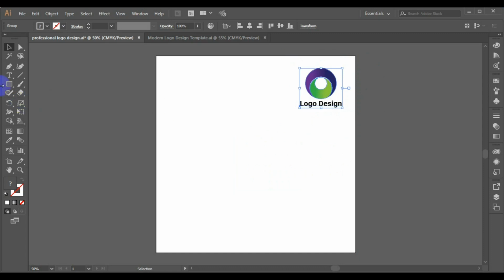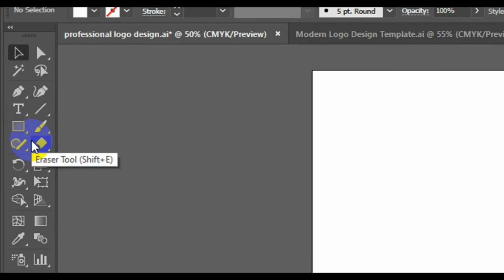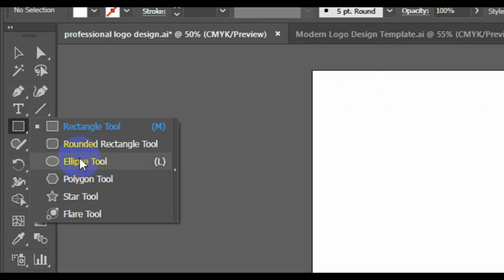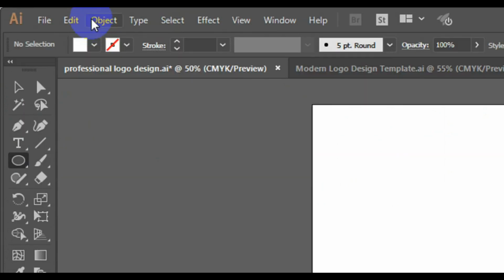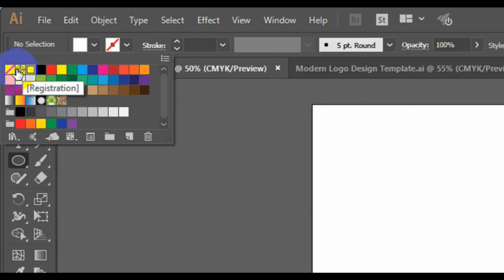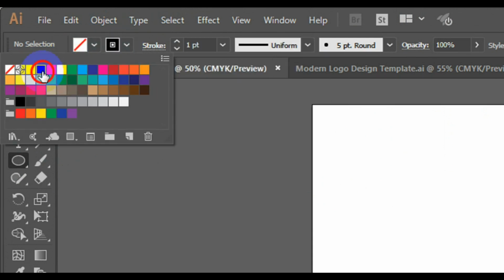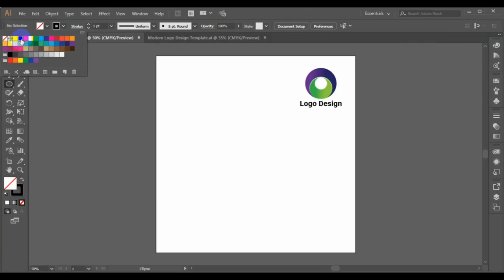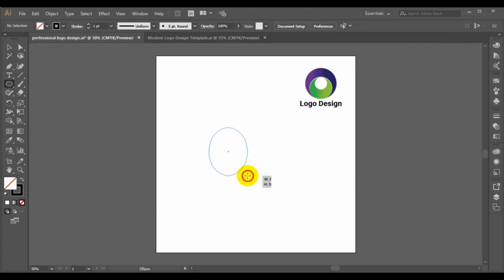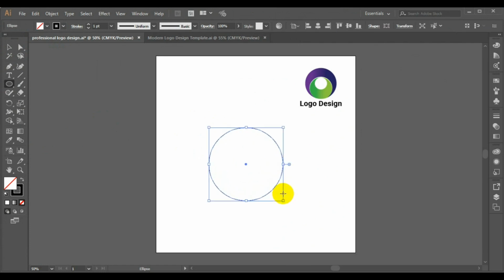Okay. Next, I'll go to my toolbar here. Then I will click down and select my circle. Then I'll go to the menu bar to format the circle. I will make sure there is no fill. Then I will make sure I add my stroke color to the black. Then I'll come to one area, make my circle. I'll make my perfect circle.